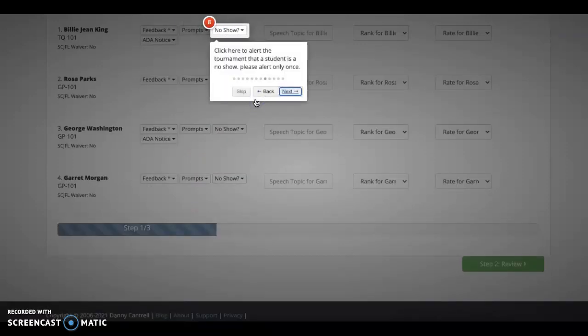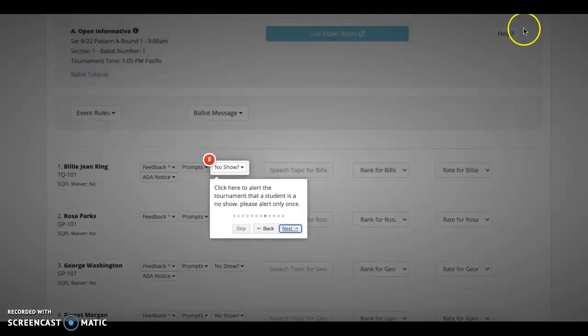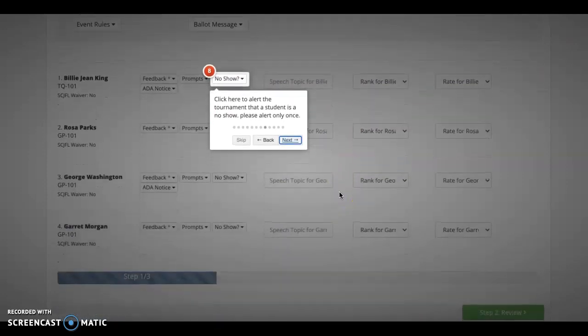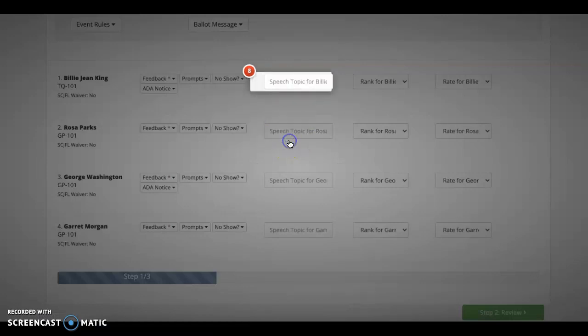If a student is not there, maybe give them about 15 minutes. And if a student is still not there, instead of clicking no show, click the help button and make the tab room aware that that student is missing. And then we can follow up on that. At the end of the round, if they're still not there, certainly that's what this is for. You click the no show instead of giving them a rank or a rate, click no show.